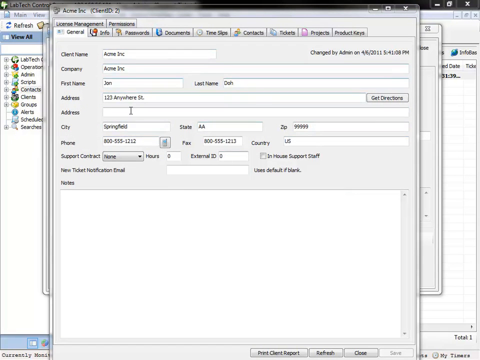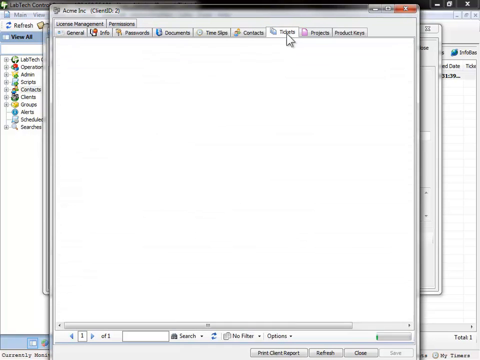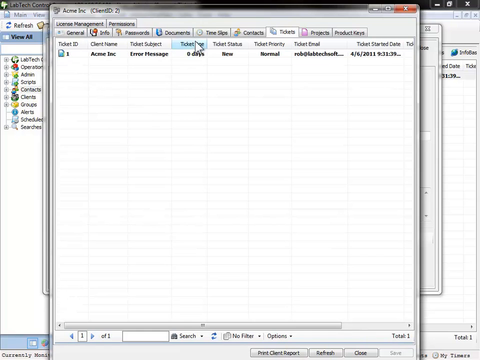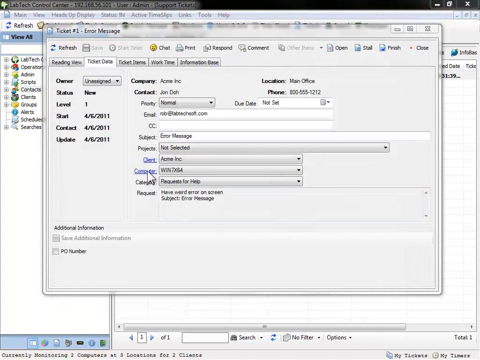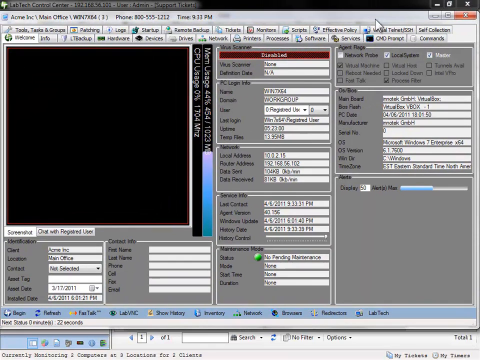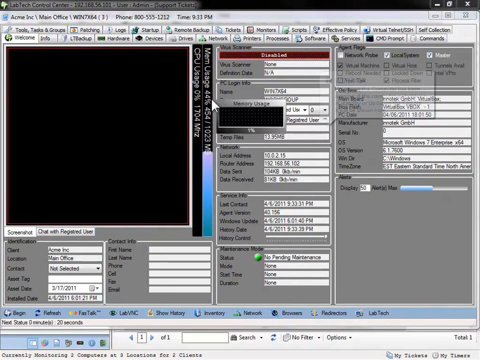and see the customer's client information. Perhaps I need a password. Perhaps I want to use the tickets tab to see if there's any other similar tickets that have come from that customer. I can double click computer, and that will open up the computer screen from which the ticket originated.